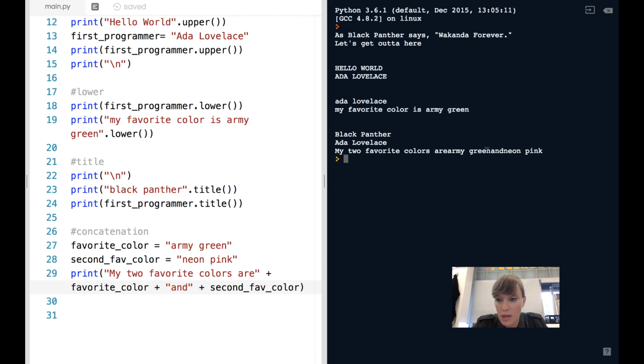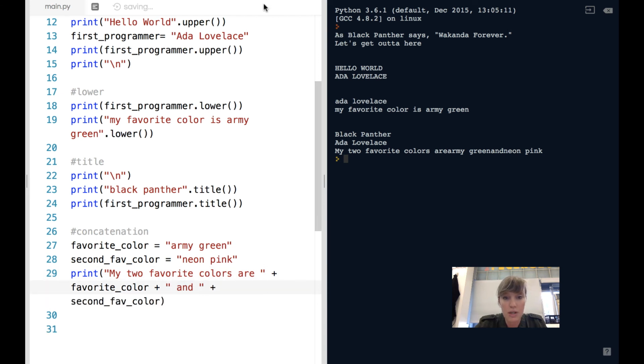Okay, now you see there's a little bit of a problem here. Army green and neon pink don't have any spaces. So you could add a space with a quotation mark, or you can just put some spaces before and after certain words, and that will get you where you need to go. To add a period, it's a little annoying. You have to go plus, in quotation marks, period right here.